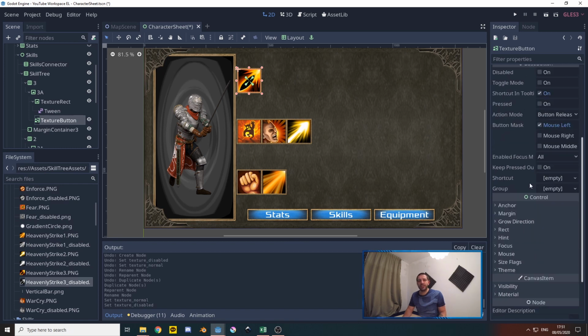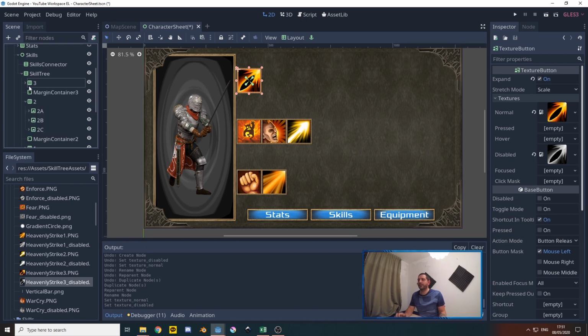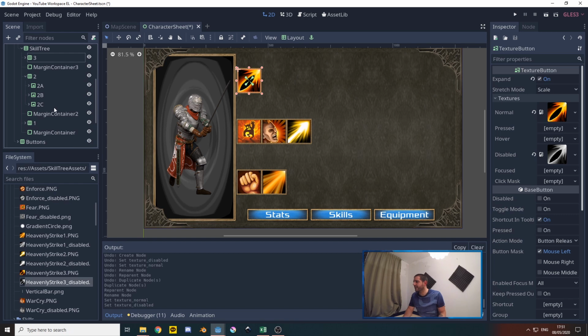Of course, you would also have to change the tooltip if you want to add all those tooltips everywhere. I'm not going to do that. I've shown you how that works, and we're more focused on the mechanics of the skill tree here in this tutorial. So with that done, we're going to make sure that everything spaces out correctly.